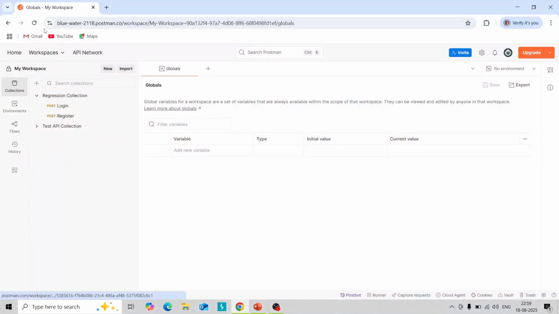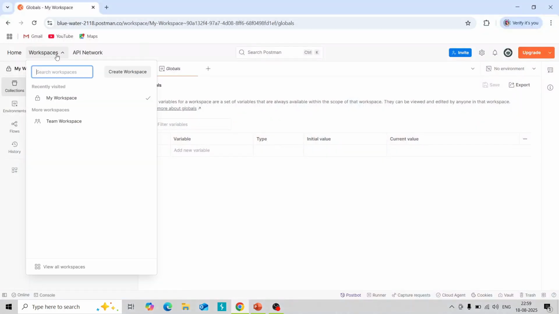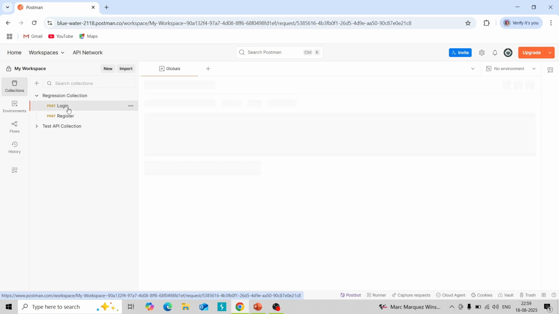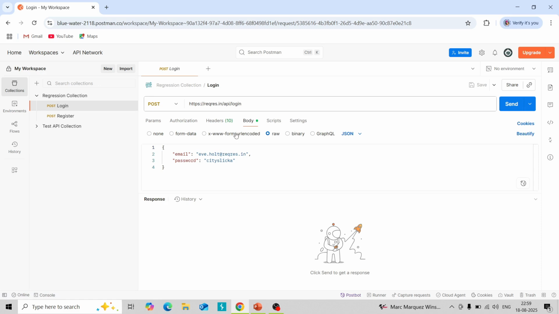Here I take the web application of Postman and choose the workspace, my workspace. Here we already defined two collections: one is the regression collection and another is the test API collection. Out of these, I go with the regression collection, and in that you can see two requests, login and register. First of all, I'm in the login request. Here we can see the URL and the body part.